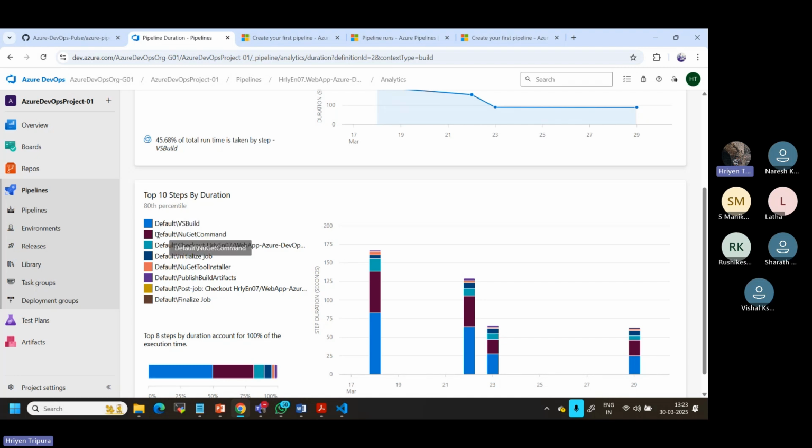The second is the NuGet commands to run it. This is also taking the second most time, and so on. Then the checkout jobs and everything else take time. This is how we can understand it. Let's say your build is taking time, you can simply come here and see the top 8 or maybe top 10 by duration. From the top end it is the highest number, down to the lowest at the bottom. That's how we need to understand it.